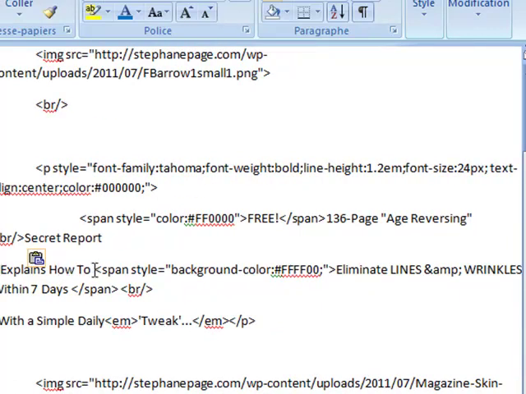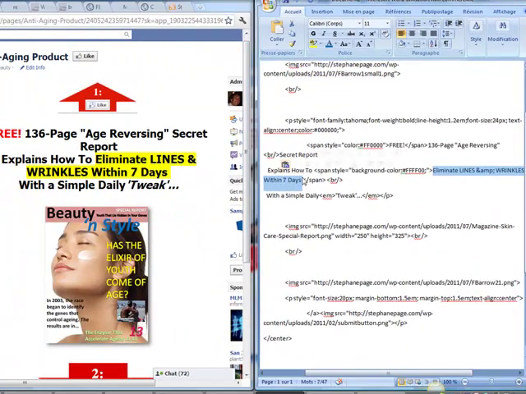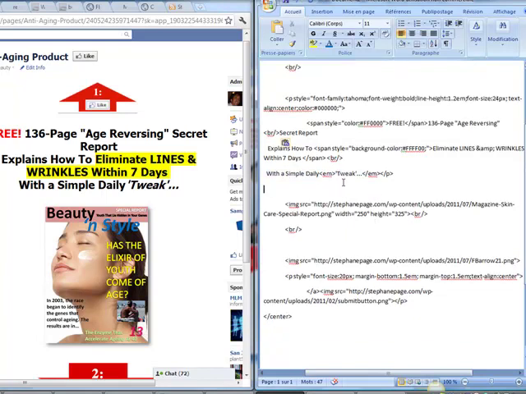So the background, again, span, background, and then in the brackets is what's written here in yellow, and then the span again, the stop. You see the forward slash is here. It's because it stops this code here of the background. And then BR is again a new paragraph, or a new line actually, with a simple daily tweak, and there you go. So that's how it works.